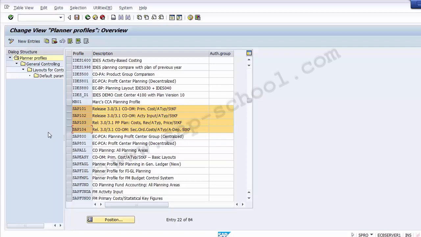Now the most commonly used is 101, because whenever planning is done, it is done with respect to the primary cost elements. If you look at this, these three parts help you understand it: planning with primary cost element, activity type, and statistical key figure. The next is with activity input, the third one is with revaluation, and the fourth one is for secondary order cost. So SAP 101 is the one which is mostly used, and the majority of CO planning requirements are covered by the profile SAP 101.